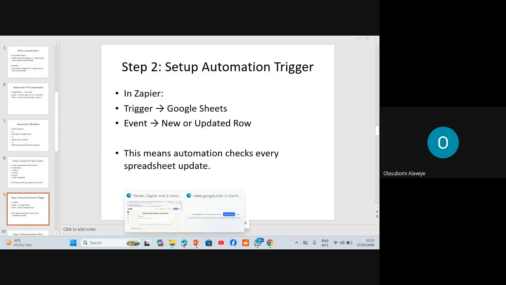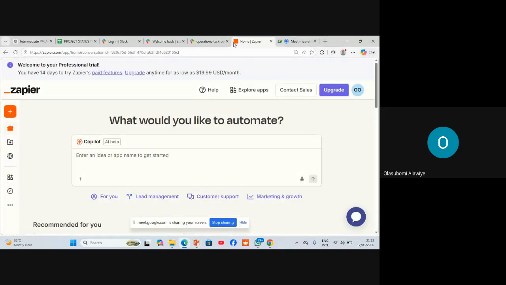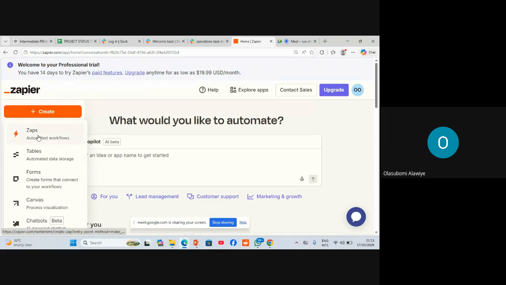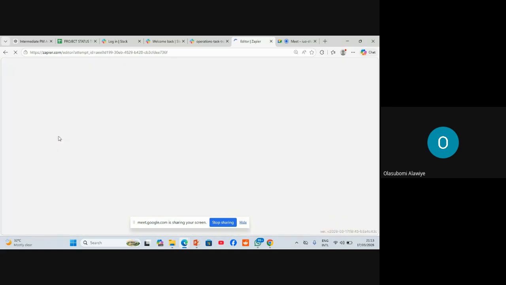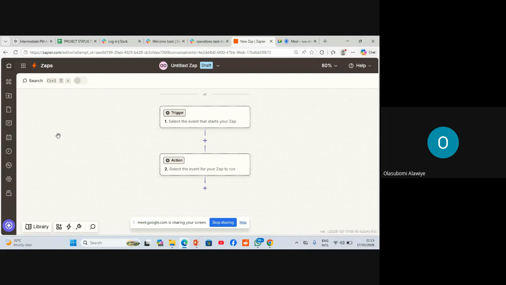So here is Zapier. The first thing you do is click on this plus button, which means you're creating a Zap. Then click on the first option up here, which says Zaps, automated workflows. You wait for it to open, and here you can see trigger and action. The next thing is to click on this trigger.